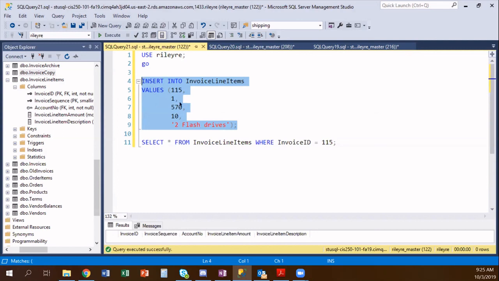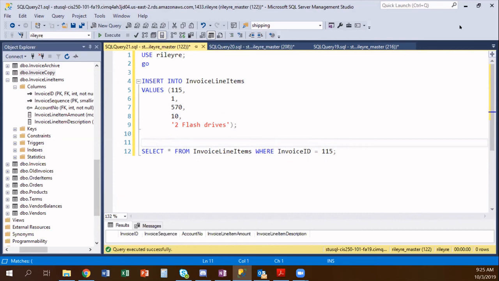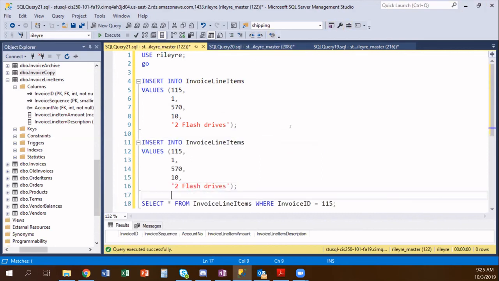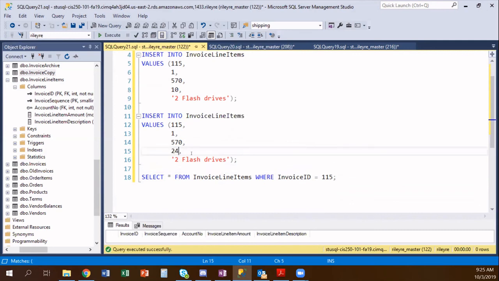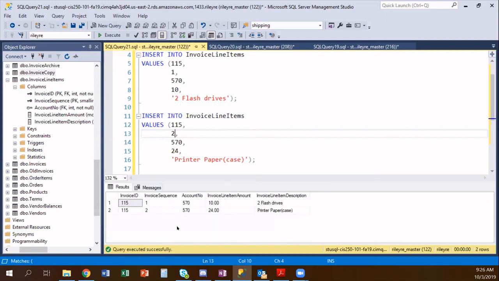I'll go ahead and copy this insert and just repeat it. Now I know last time we saw how to insert multiple rows, but it was with using the column names, and I'll just do 2 simple inserts. This was a case of printer paper. And this is going to be line item number 2, the second thing we bought on this invoice. Same account number, but the price is going to be $24 instead of $10, and it's going to say printer paper instead of flash drives. So we have to kind of work our way backwards, you know, top down, put the most important thing in the database first, because we're really doing good at thinking about it. So I'm going to execute this, and when we're done, we should end up with 2 line items for our invoice 115 that show what we bought.